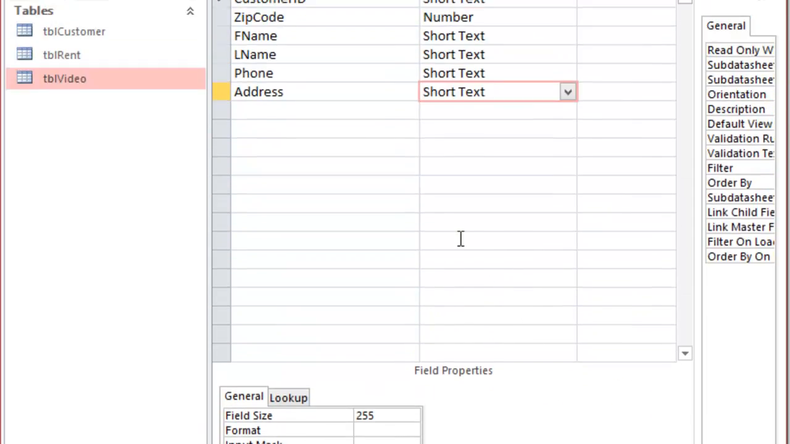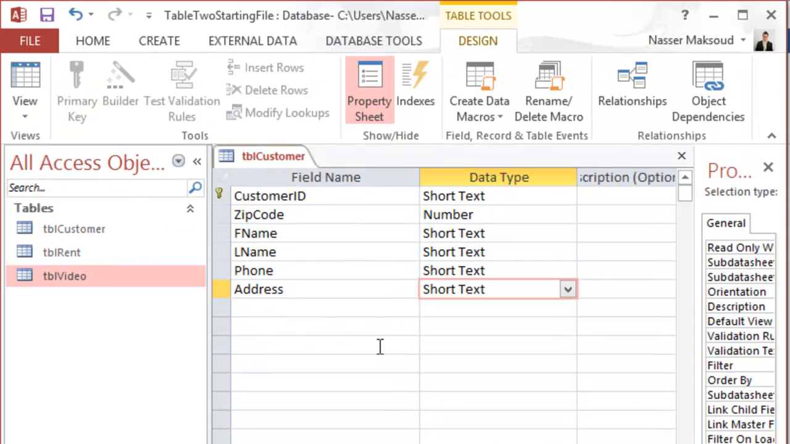And then it says after you create the design of your table, make sure that you save it. Go ahead and save it. Now it says import table zip code from zipcodes.accdb to table 2. So basically you need to import a table that is called table zip code from a database that's called zip codes to the database that you have open right now.